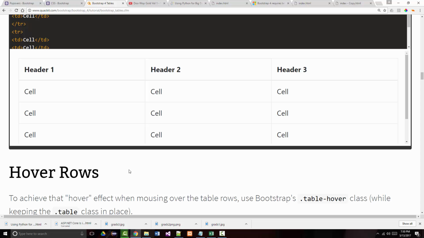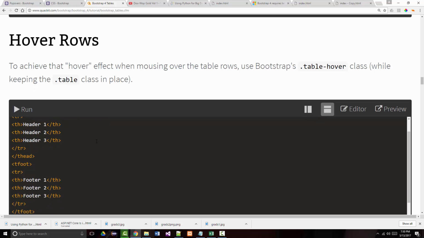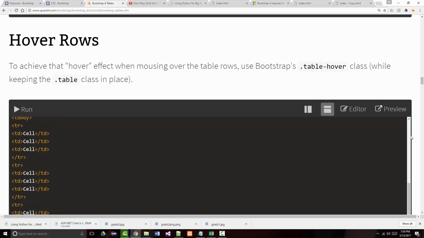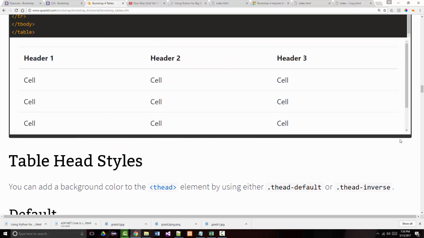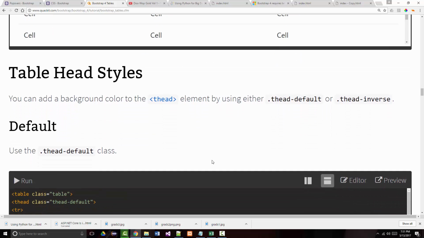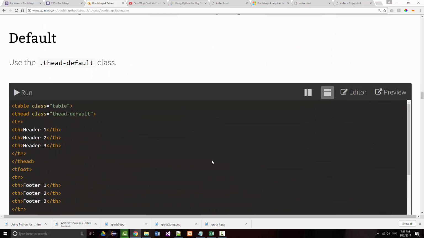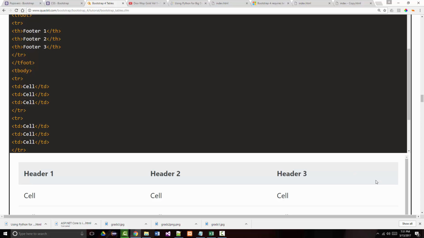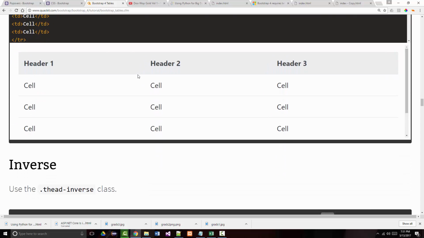Hover rows. So when you want to take your mouse, again, notice all we're doing is saying table, the main class, and then here table hover. And now watch what happens when I hover over it. See that? When I move on to a certain row. All right. You can add a background color if you want, for example, to a T head. So we've got their T head class equal T head default. Okay, and you may or may not be able again to notice that pretty well, but that's got a light blue color.